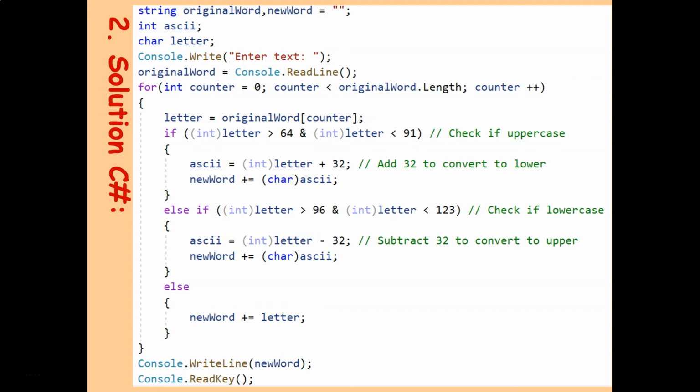So that was a very brief rundown of string functions. Hopefully you found that useful.